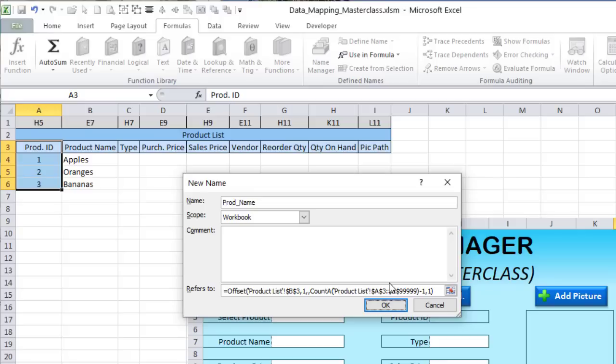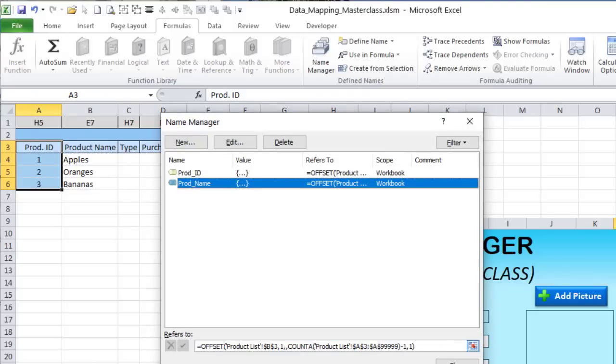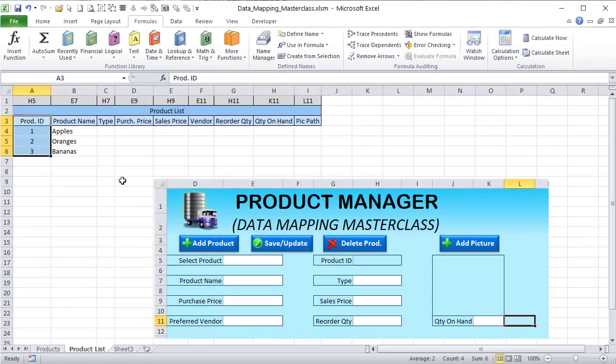I'm going to tab out. I'm going to shift tab back in. And I'm going to check it and make sure those dancing ants are around the product names. And that's perfect. That's exactly what I want. I'm going to click OK. And then we've got our 2 named ranges here, and then click close. Perfect, that's all we need to do.